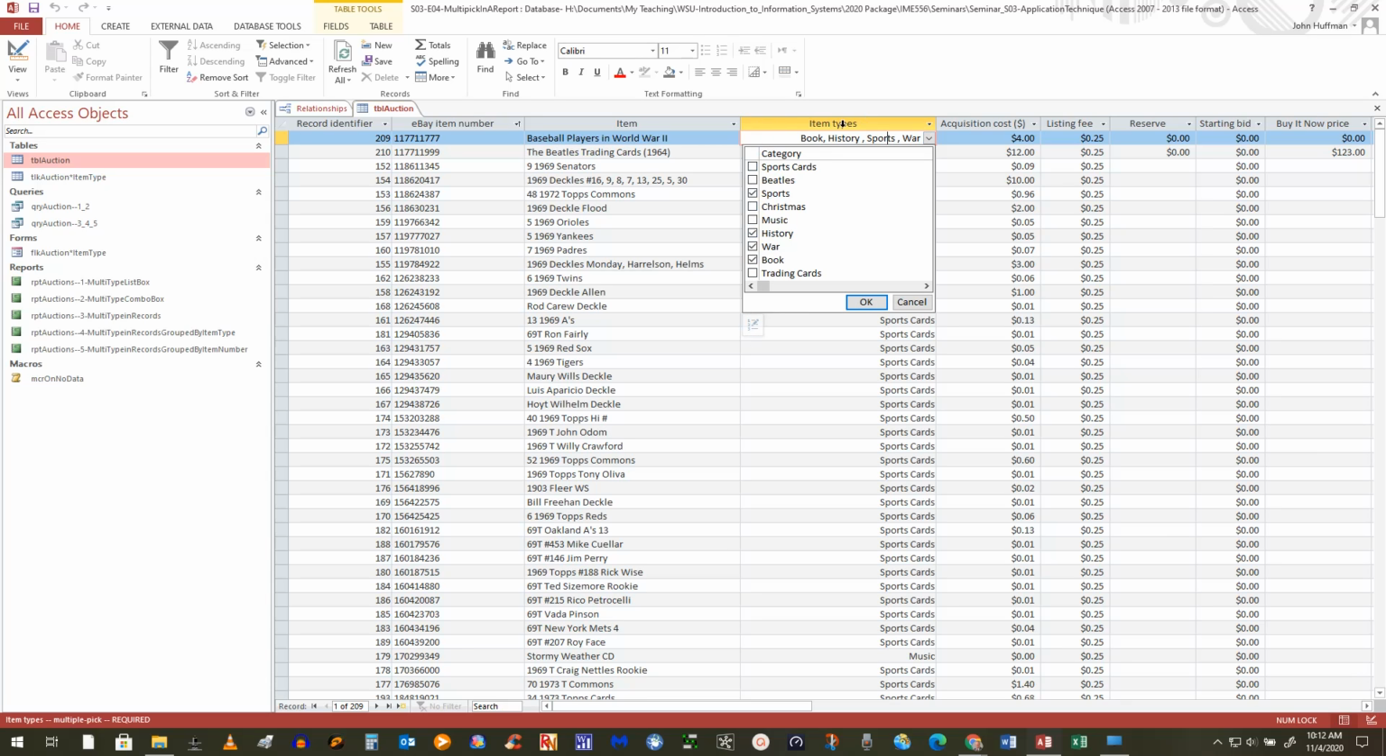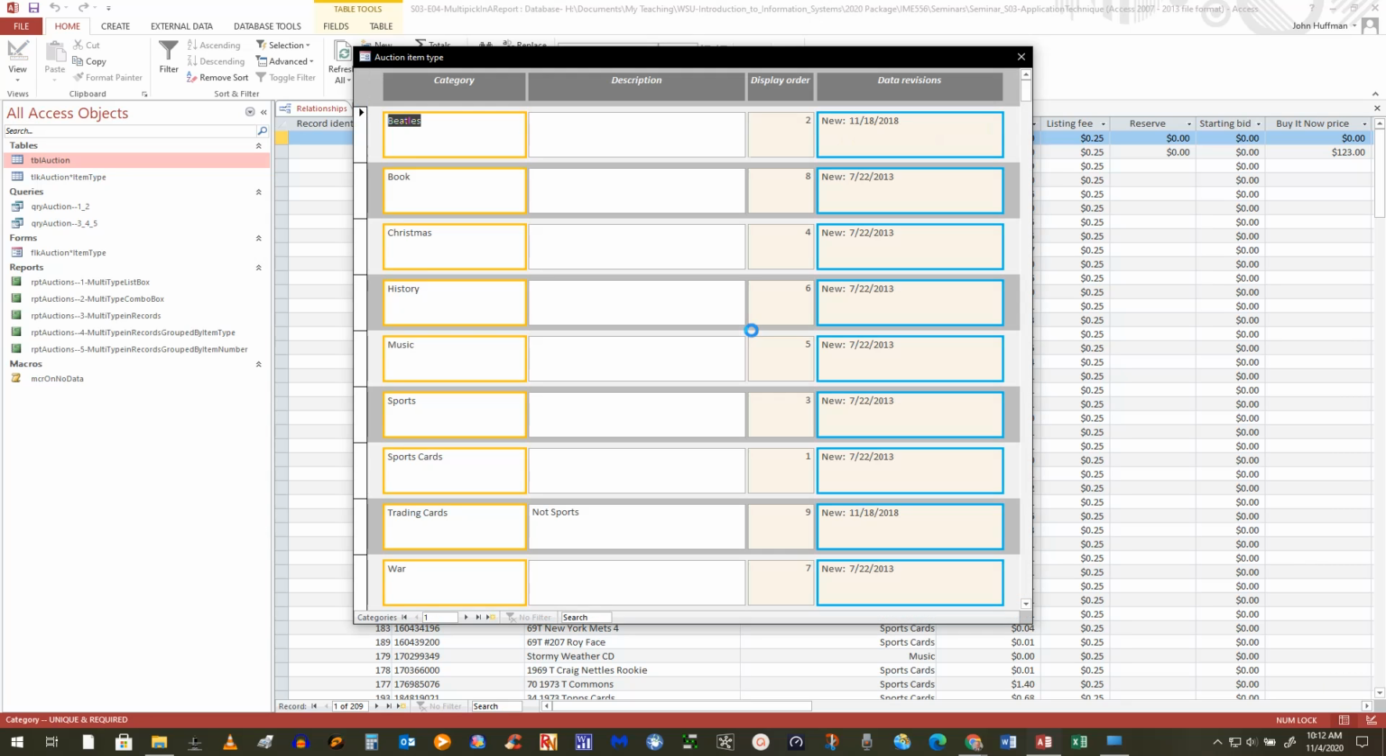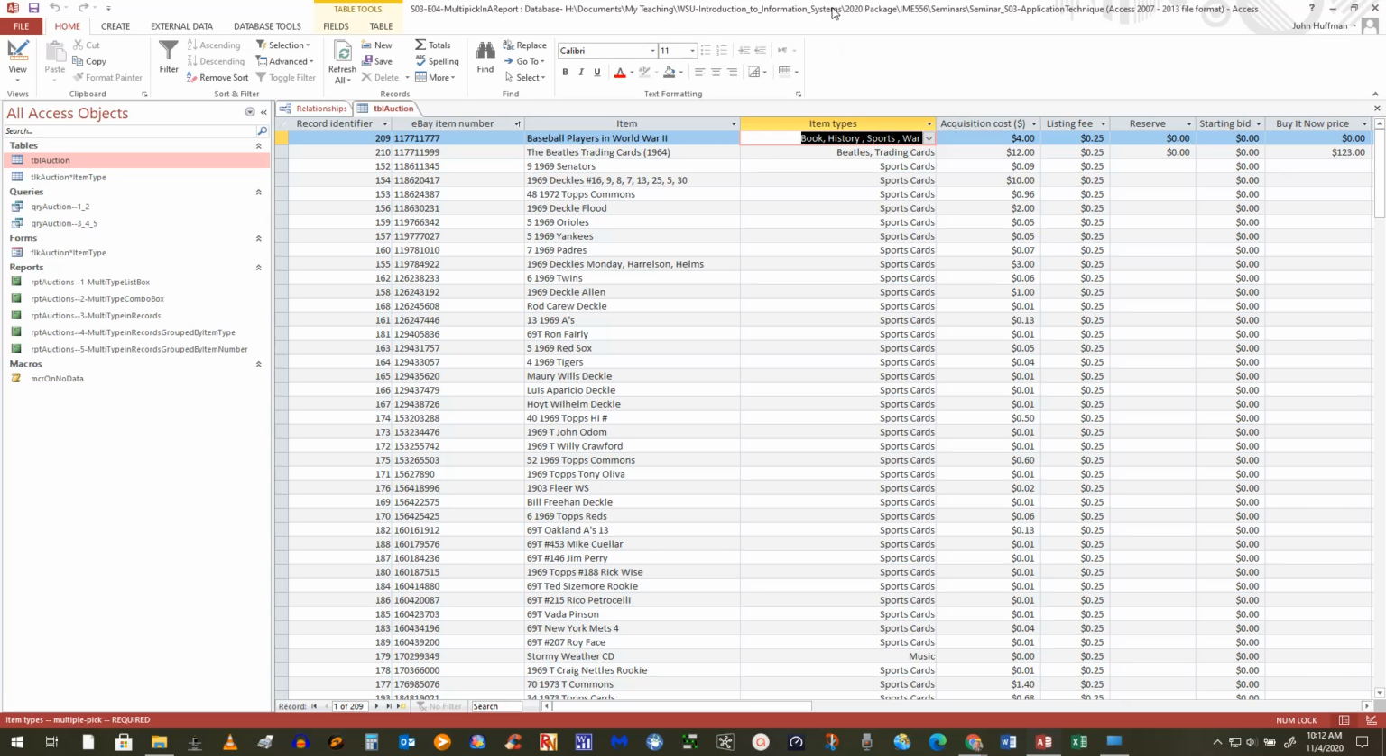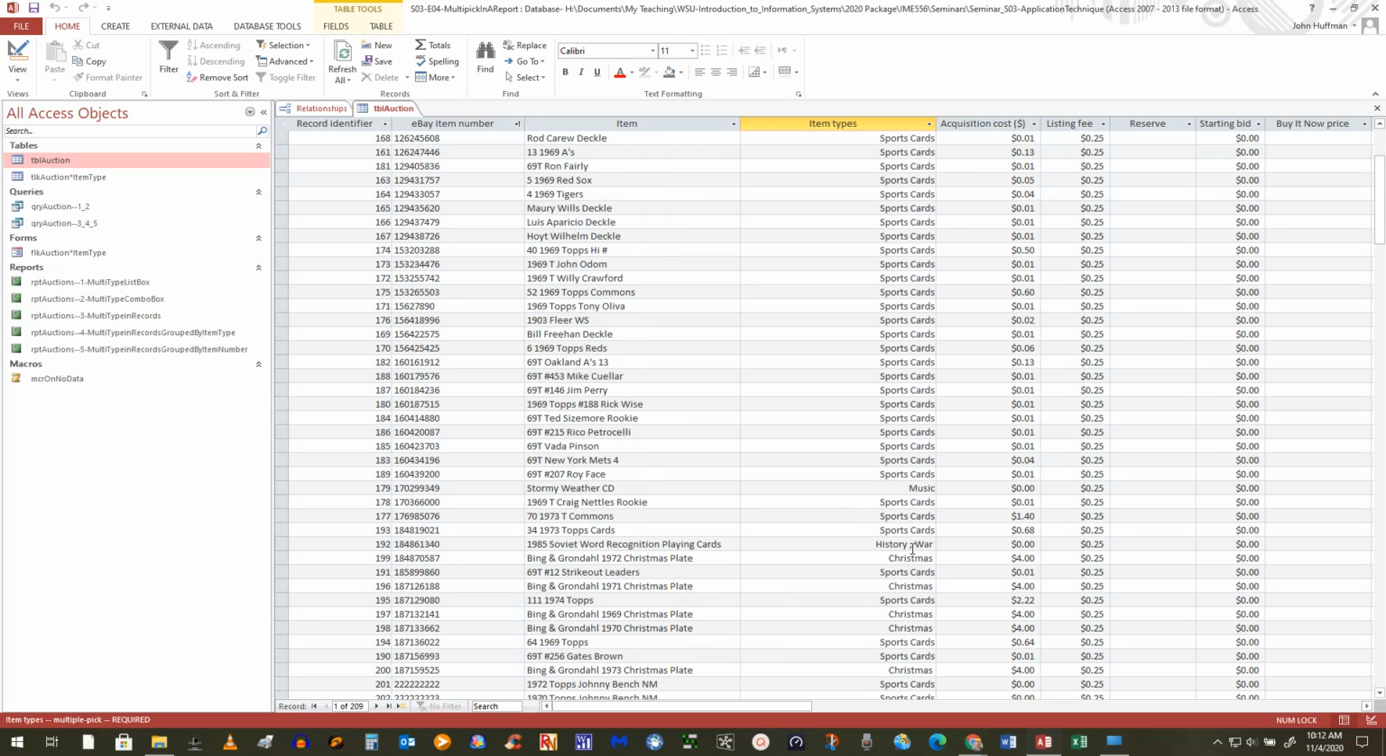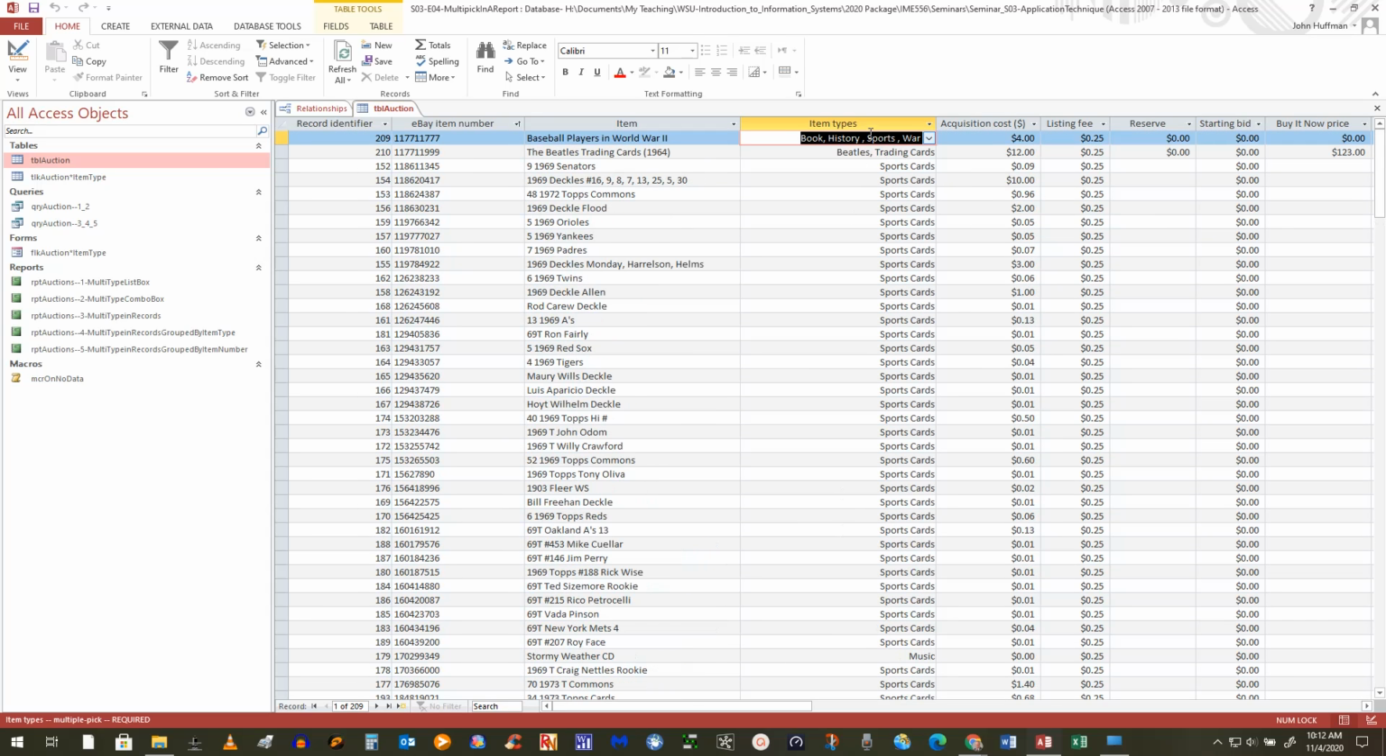So yes, there's the relationship in the diagram. But you can see we got the multiple pick here, and we could add or rename whatever, or take out whatever we want to, and it would update automatically. Now I didn't do this on a lot of these. I just went in on a couple of them and put multiple categories on them just to demonstrate what we're about to do. The one we want to remember in particular is this first one, baseball players in World War II. That's book, history, sports, and war. It comes in 4 categories.